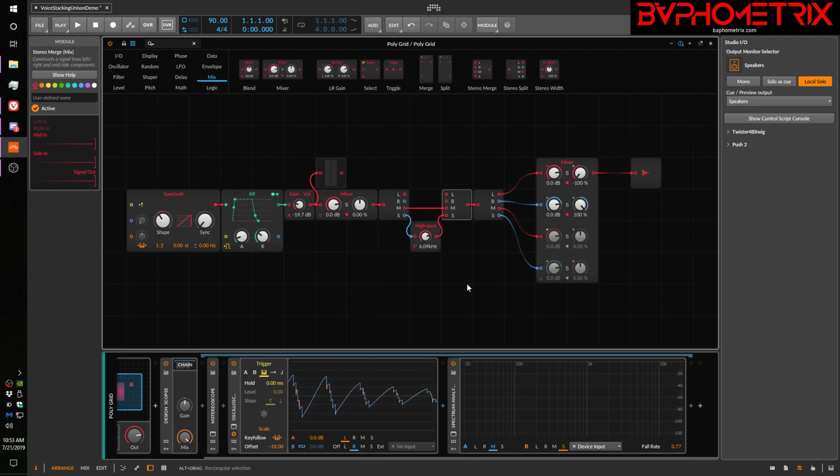So there you go. That's pretty much everything I can think to tell you about doing unison and some of the tricky aspects of doing it in the grid.